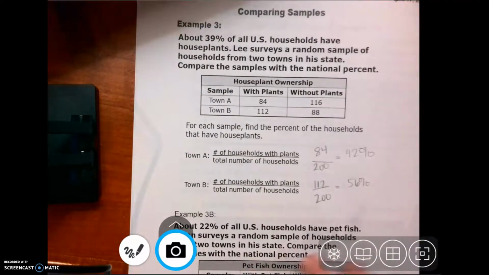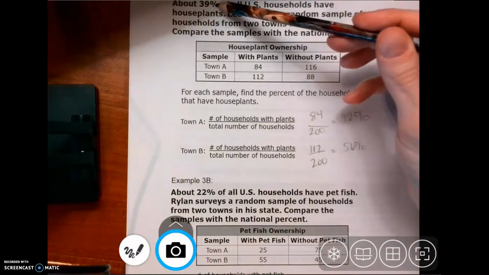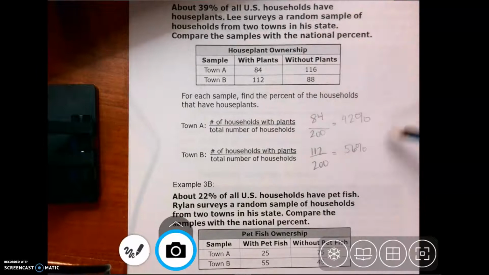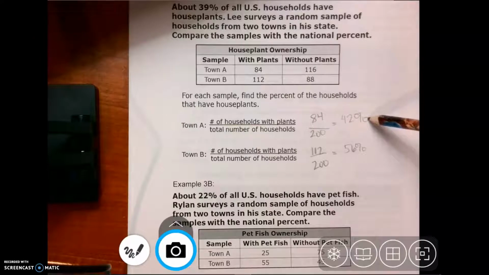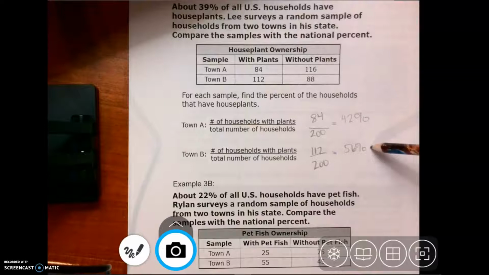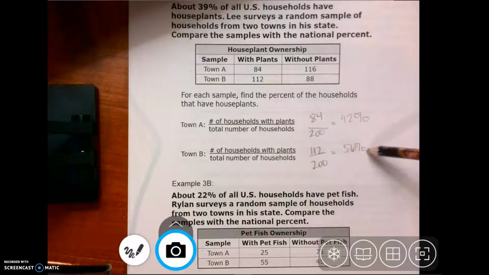And it says, compare the samples with the national percent. Well, the national percent was 39%, and town A and town B. Well, town A is pretty close to it, so I would say to compare, it's 3% higher, and town B is quite a bit higher. It is 56% compared to 39, so town B is quite a bit higher at 56%.